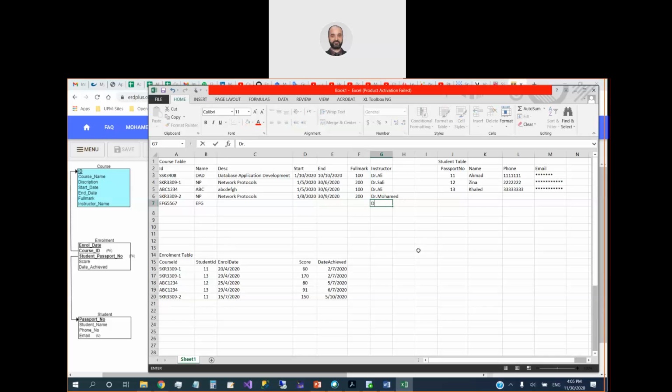So maybe the instructor here is Dr. Amina. Okay, so here the insertion of one object causes insertion of another object, because Dr. Amina was not available there before this case. Am I right? So maybe the full mark is like this. Maybe the enrollment is 15 of December 2020, and this one is, for example, 15/11/2020, and the course name is whatever, like this. Okay, so this is what they call an insertion anomaly caused by the instructor.